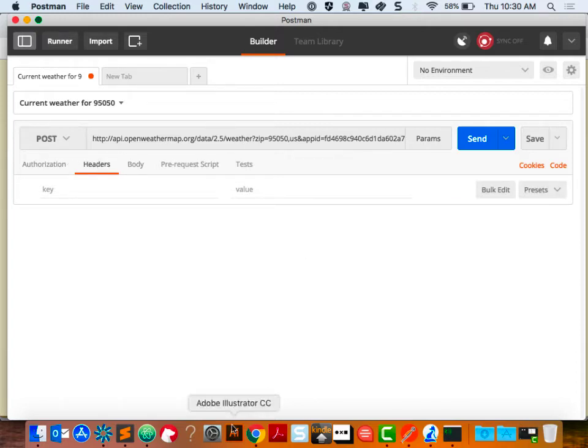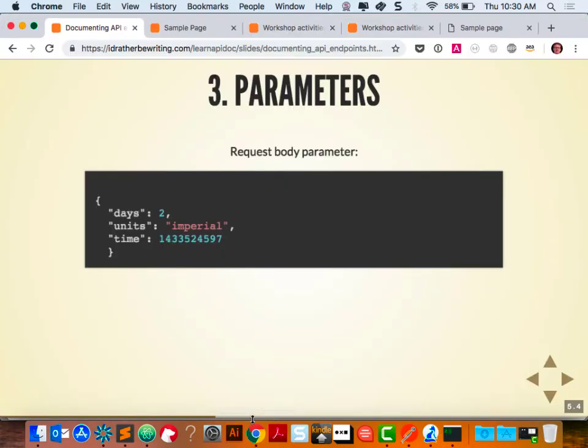Another question: what would be the rationale for putting something in a body parameter as opposed to a command parameter? As opposed to your URL? Well, it's hard to pass JSON through a URL. Like you could minify this.